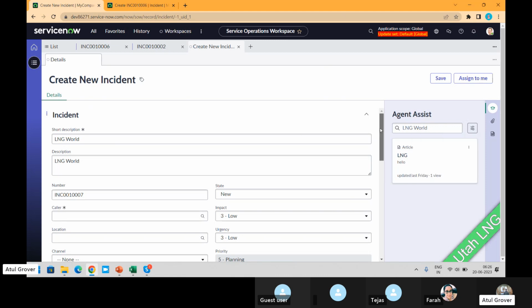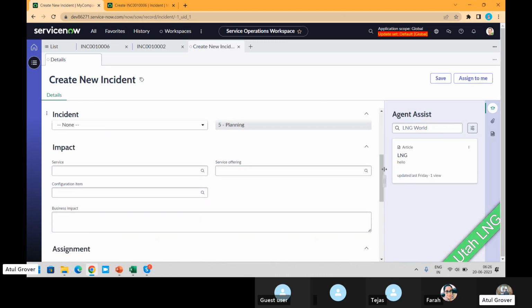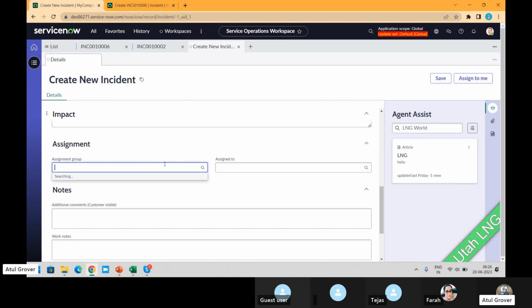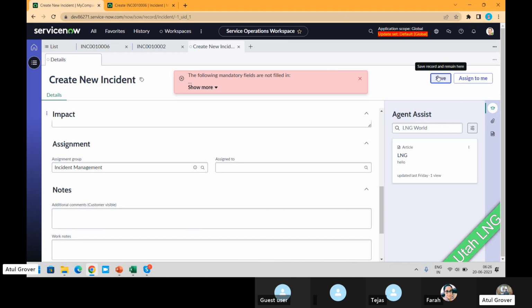Now all this is done. Service offering, configuration item, we know business impact. Something new is there, you can write something. Assignment group: incident management. And click on save. What has been left? Caller. Okay, caller is pending.